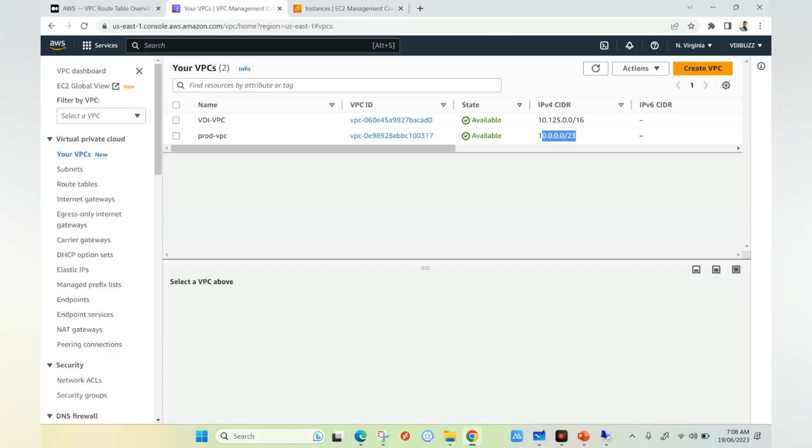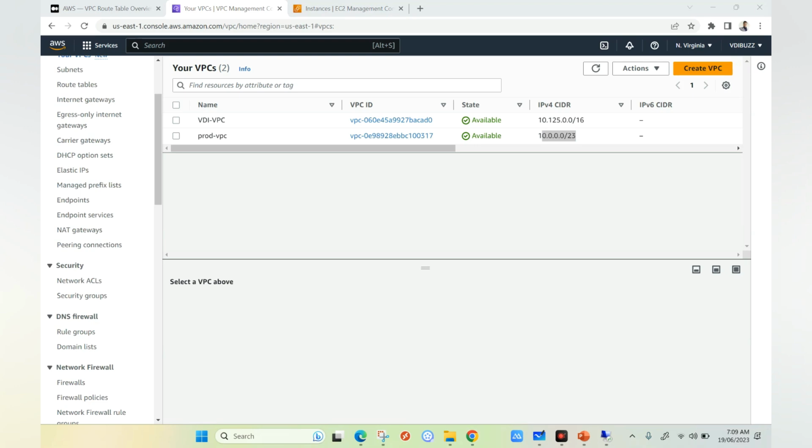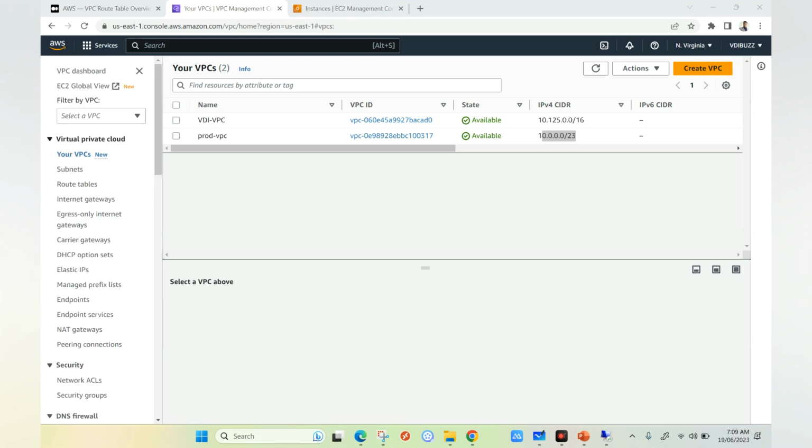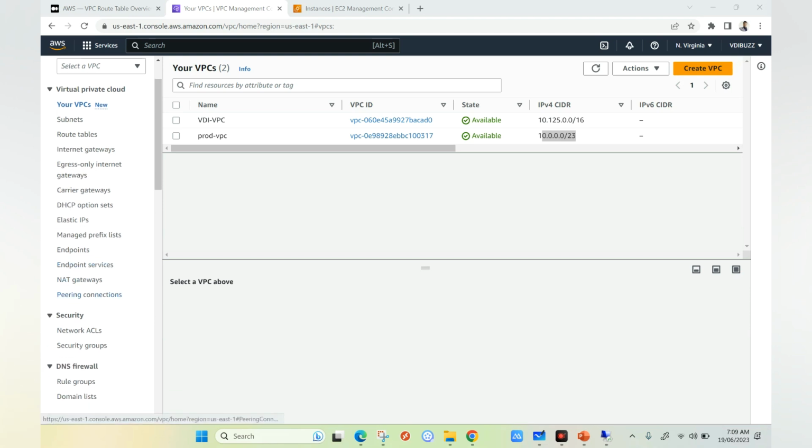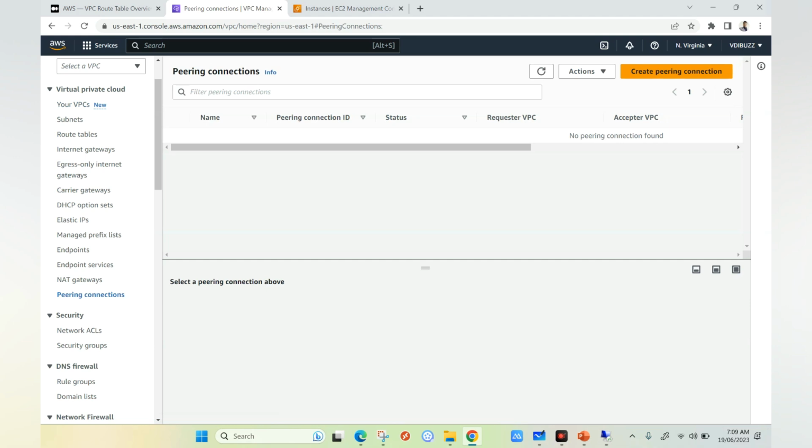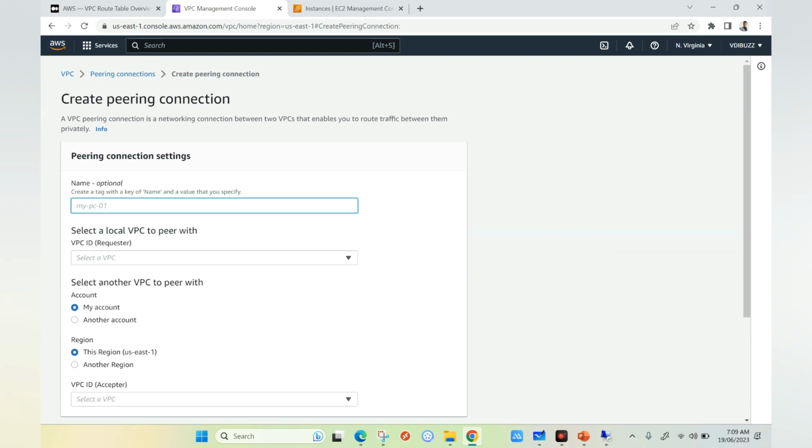To configure VPC peering, we need to go to the VPC blade. We are in the VPC blade already. Here we will see an option called VPC peering connections. Let's click on this. As of now, there is no VPC peering connection configured. So let's try to create a VPC peering. I'm going to name it my VPC peering.